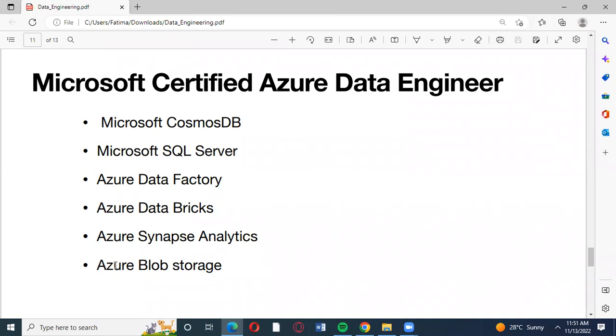So one can start off with Microsoft Azure. Microsoft Azure has one fundamental certification, AZ-900. AZ-900 gives us an idea about how the Microsoft Azure cloud works, what the regions are, how data is stored, how it is processed, how servers are maintained, how networking is done. So that is basic.